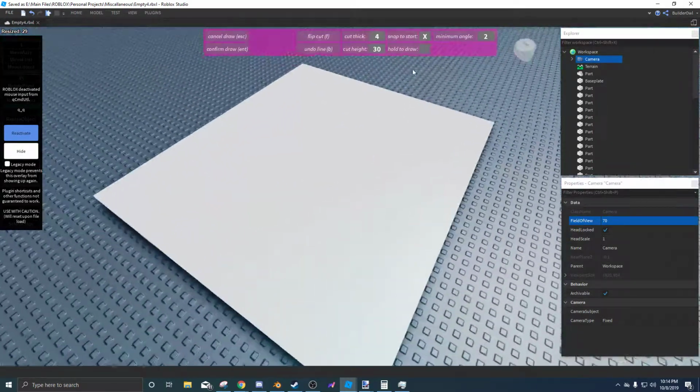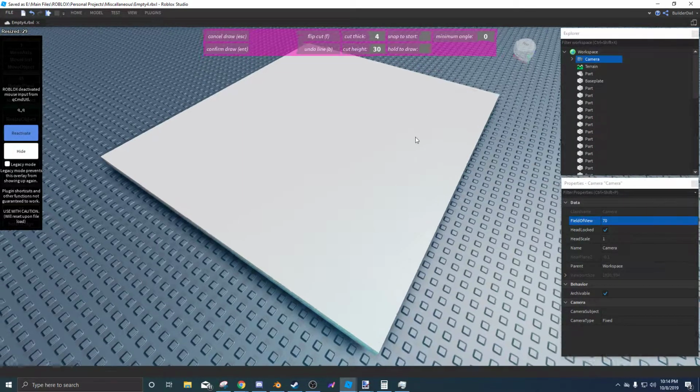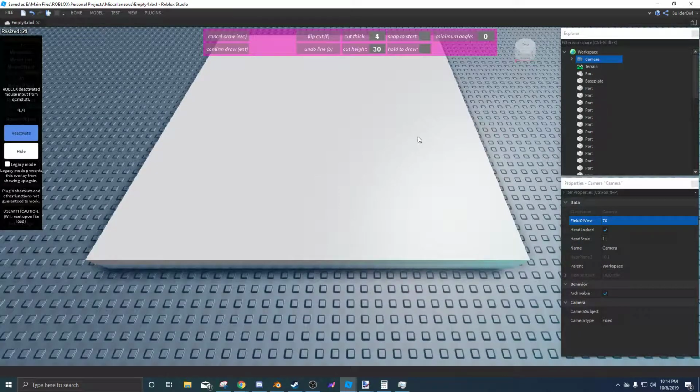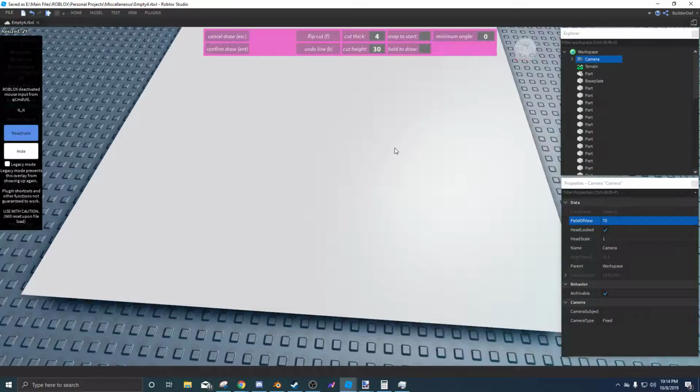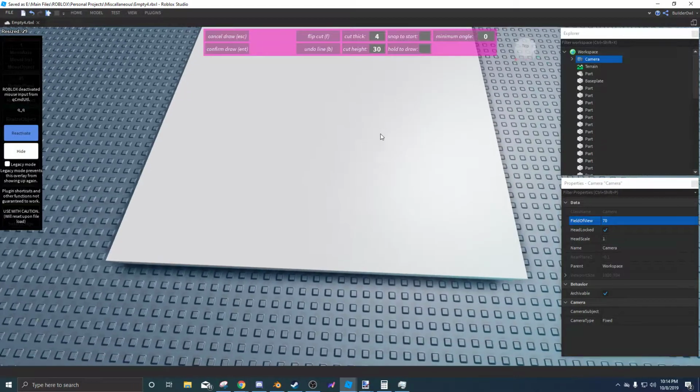Okay, so anyway, I'm going to take off snap to start, but basically, you don't really need a minimum angle. That's really if you don't want to go beneath a certain angle. But I'm pretty sure most people want to have as much freedom to make whatever shape they want as possible. So I'm not going to use that.